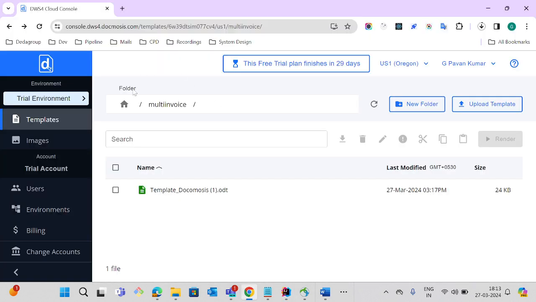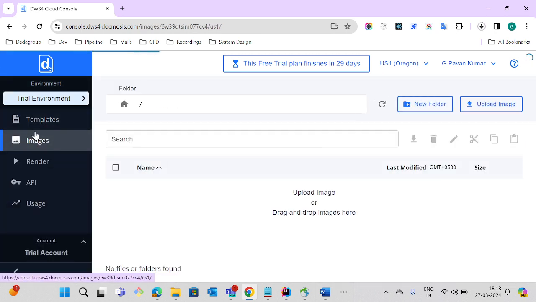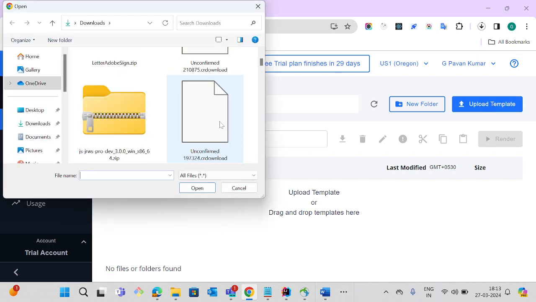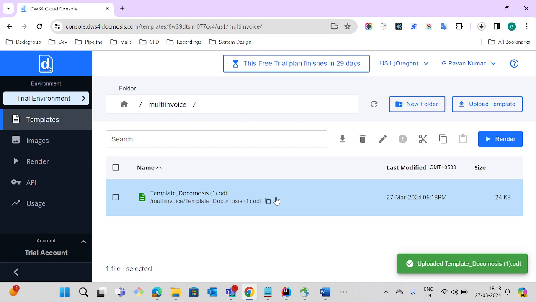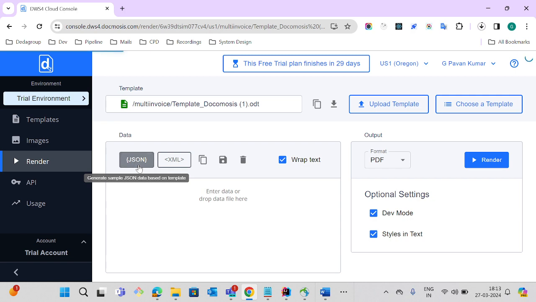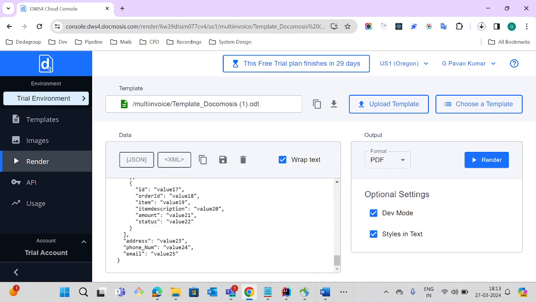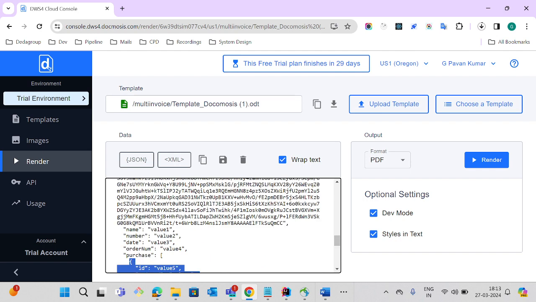And coming to the web application, this is the web application. Let me showcase here. The templates, images, all these things will be there. Here in templates we are going to upload our document. So we have uploaded our word pad document, and then we are going to click render. If you click on the json, it is going to expect the data which you want to pass dynamically. All these fields, address field, phone number, you can pass, and this is the table which you can pass. Let's say I want to give the name as Docmosis.